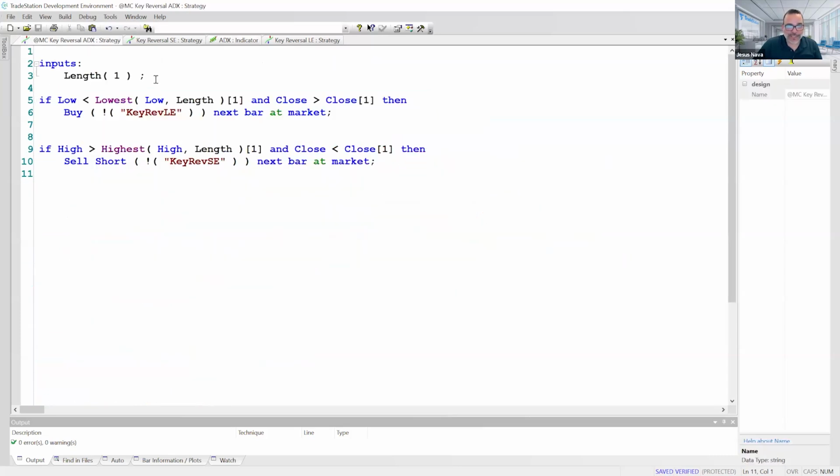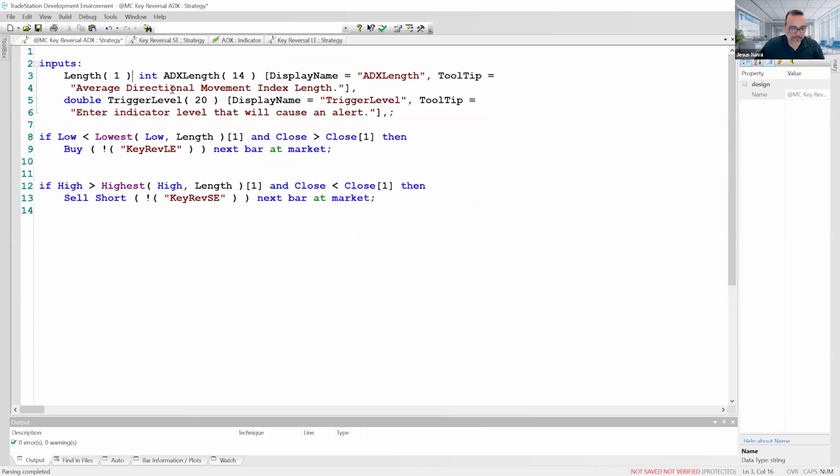I'm going to go back here to my strategy. Let me go here inside before the semicolon. I'm going to paste here, Control V. Now, after the length, I'm going to need a comma here. I don't need this integer. This is kind of classifying what type of input you are declaring.